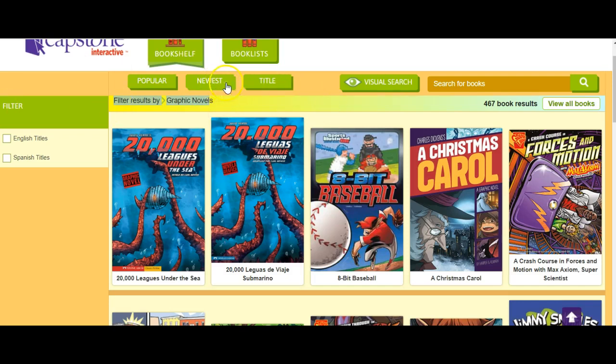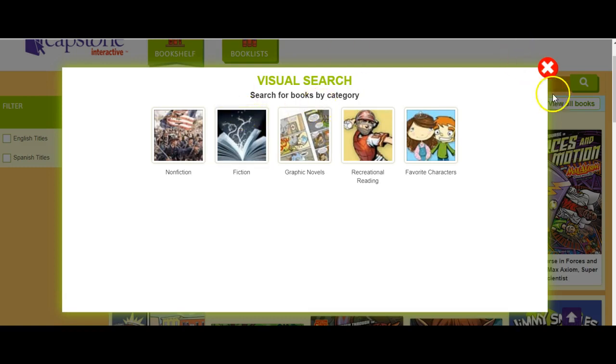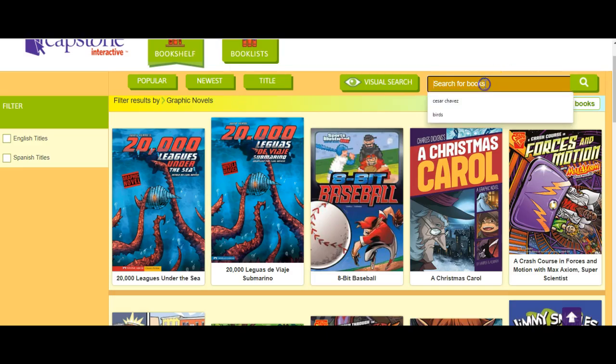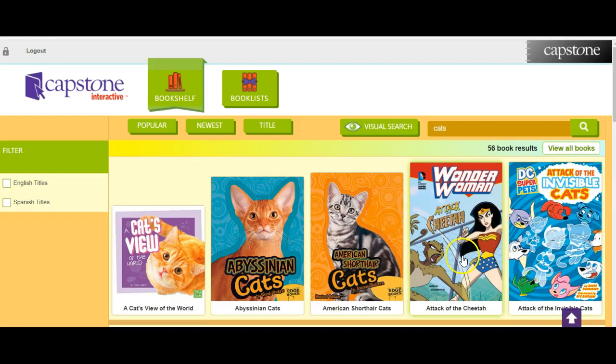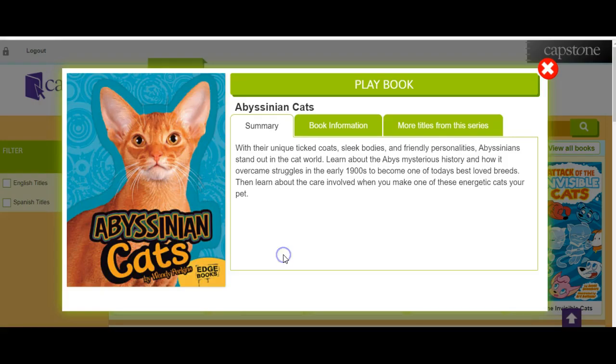Now let's just say I wanted to do another type of search, and I wanted to go back into cats. Filter is still on for this. For cats, it will give me a list of cats. Here you will see the covers of all the books that pertain to cats or have cat in the title. So I'm going to hit this book, which is Abyssinian Cats.